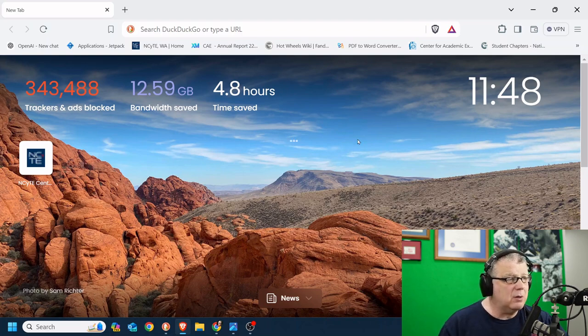If you look at it, I've been running my Brave browser a little bit of time here. It's blocked 343,000 ad attempts. It saved me 12.59 gigabytes, saved me about 48 hours of time. And what that means is, they've done studies and it's kind of shocking, but on your smartphones, up to 25 to 30% of the traffic on your smartphone are ads and trackers.